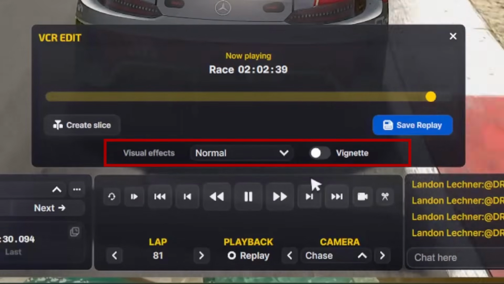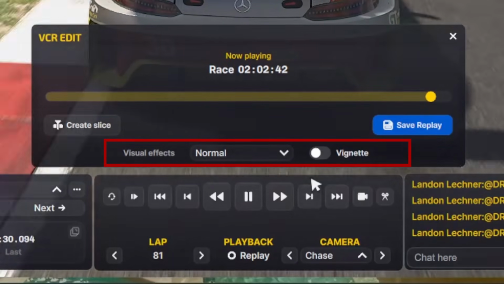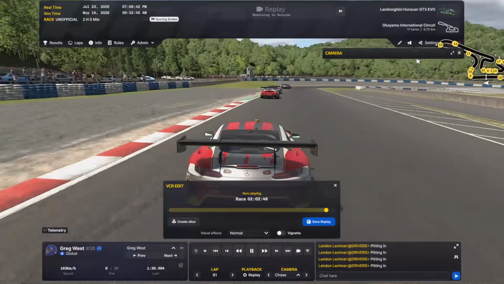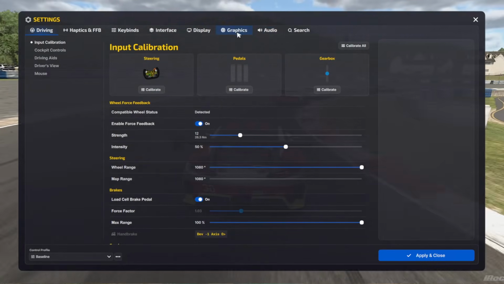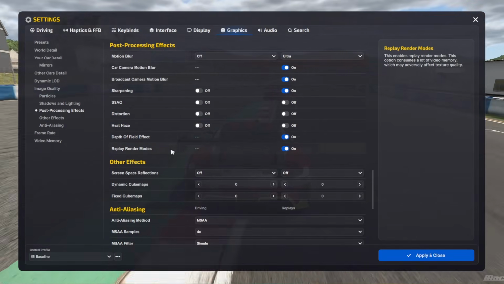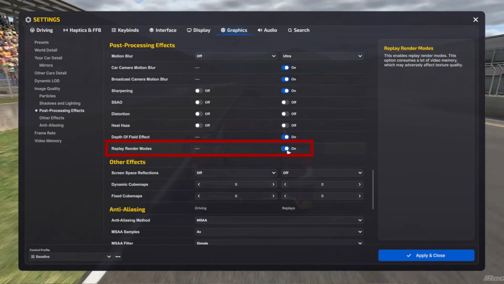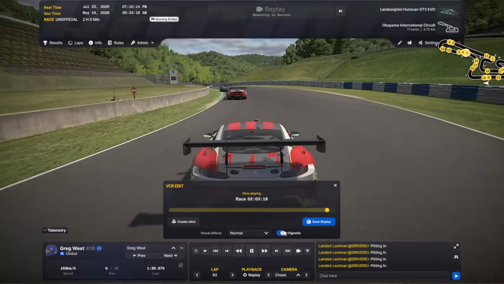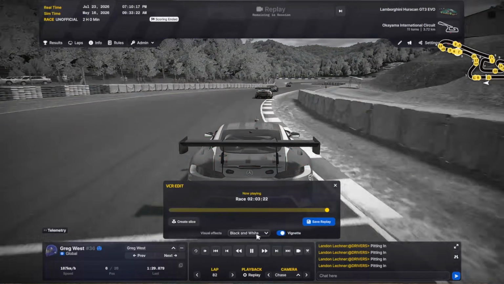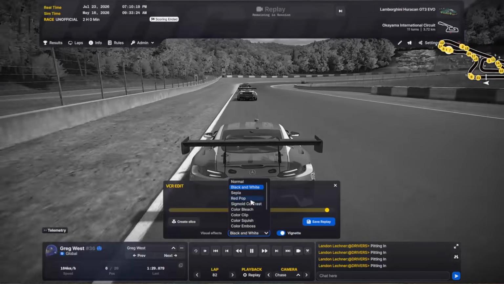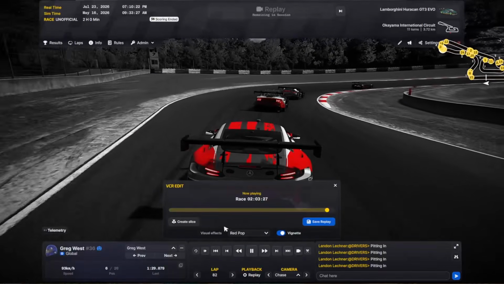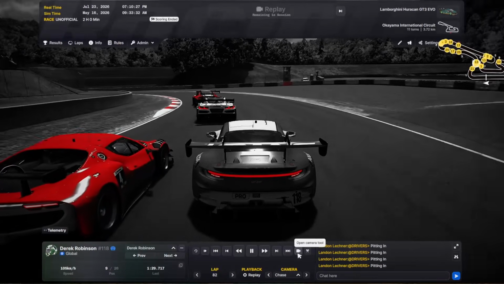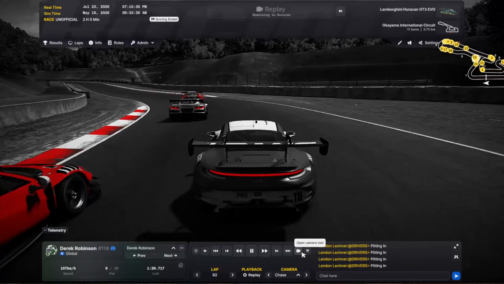You may have noticed these two controls at the bottom of the VCR edit window, and maybe they're grayed out for you. In order to enable them, you need to go to your graphics tab, post-processing, and enable replay render modes. And once that's done, you can add a vignette, or you can do black and white or red pop. And then that's just how the replay looks for you now. So there's some cool post-processing effects kind of built into the replay system now. I think it is a relatively new addition.